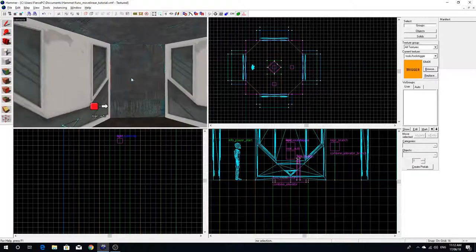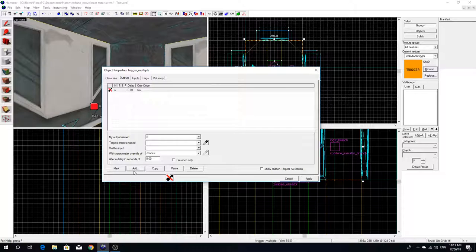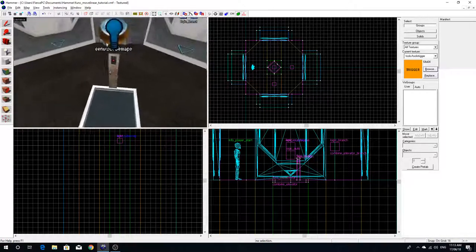And likewise, if we go down here again, if I just encompass the entire room with a trigger texture, we can go Control T, trigger multiple, and then on start touch, combine elevator branch set value of 0. So it's already set to 0, but if we're in this area, it sets it to 0.